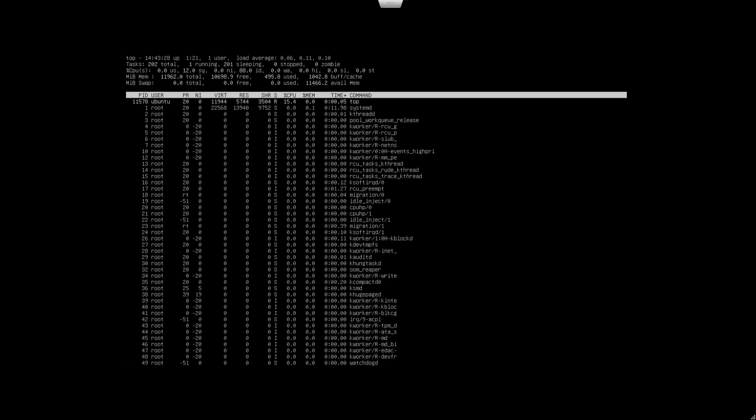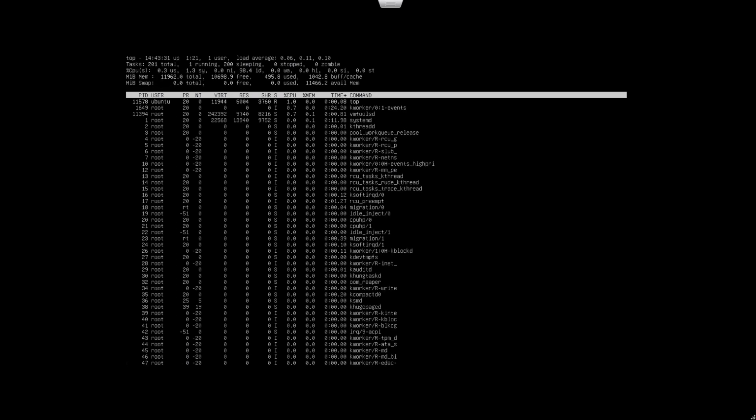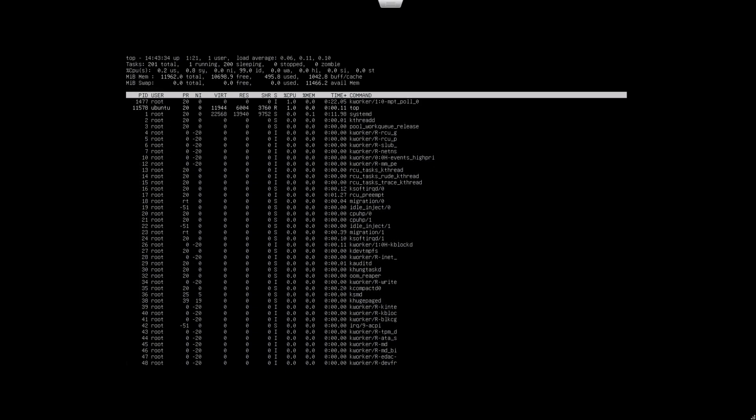If you use top, this shows real-time CPU and memory usage. If your server feels slow, this is where you should look first. We have a command that is df -h. If you use this command, this checks disk usage in a human-readable format. Running out of disk space is a common beginner mistake.